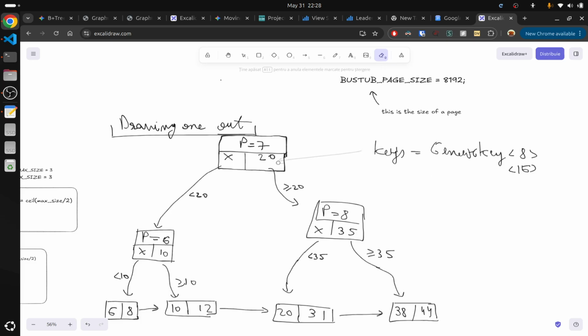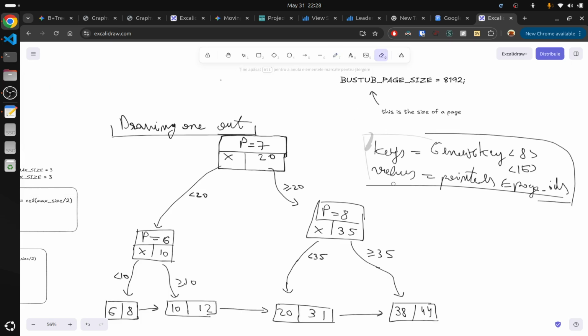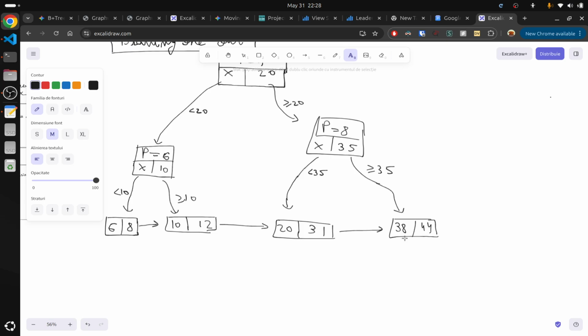But these are just keys, and then the values that we store are these actual pointers. By pointers, in this case, we just mean page IDs. I hope that this is clear. So this is what internal nodes do. You can remember this. Now, what do leaf nodes actually store?